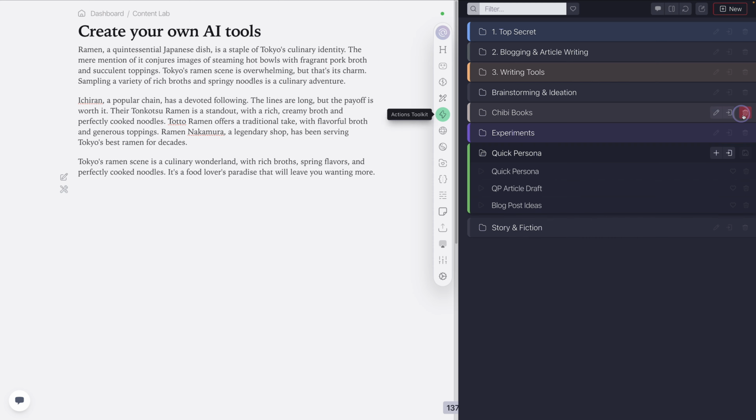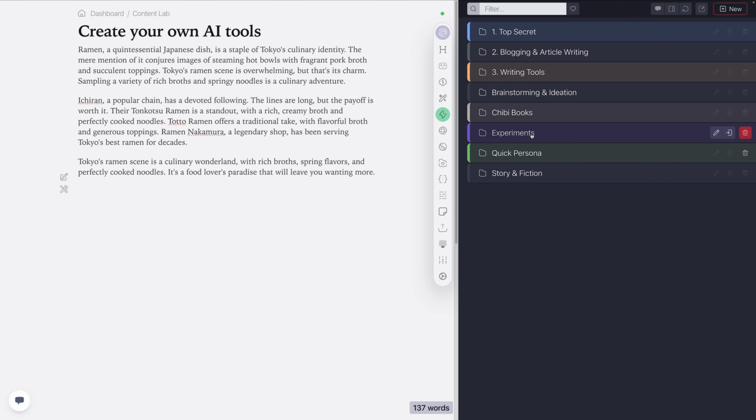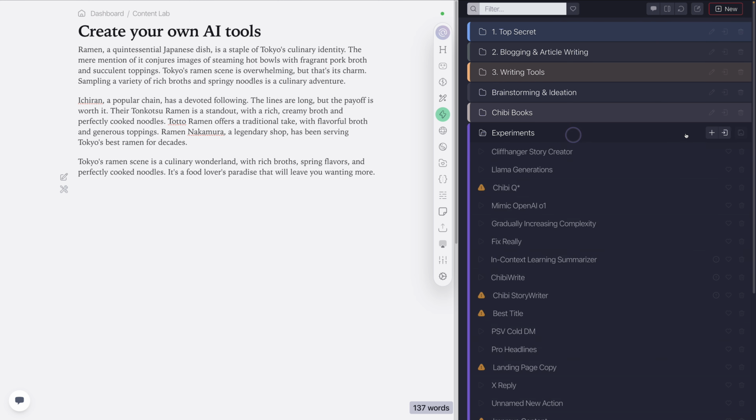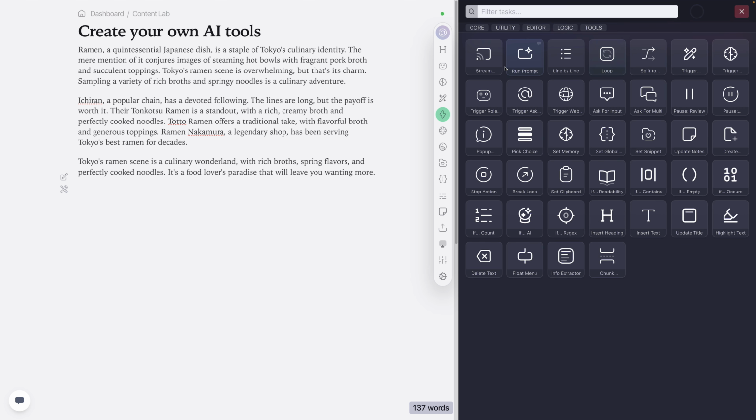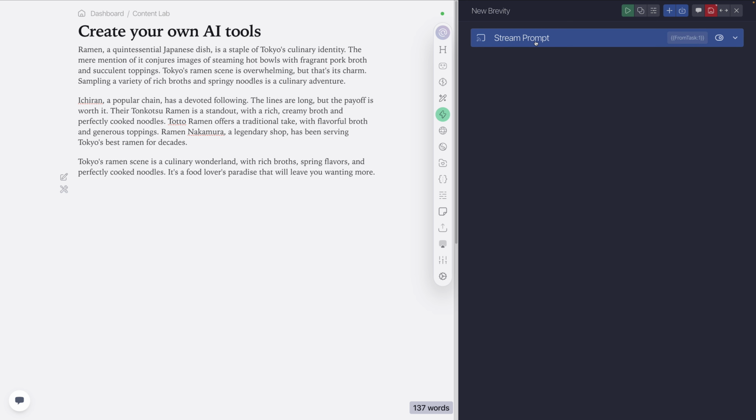Let's go into actions here. I have experiments, so I'm going to open experiments, click create new, and say new brevity, because we're starting this from scratch. What I want to do is add a stream prompt type of task. This uses AI, does some work, and streams the results into the document, just like you saw a moment ago when it rewrote all that text in a shorter, more brief fashion.